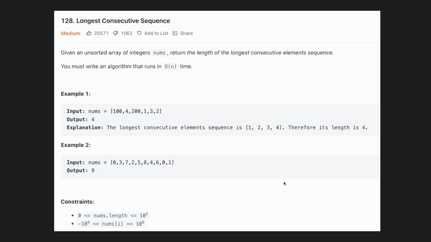Hi everyone, welcome back. Let's write some more Leetcode today. Today we are solving longest consecutive sequence.